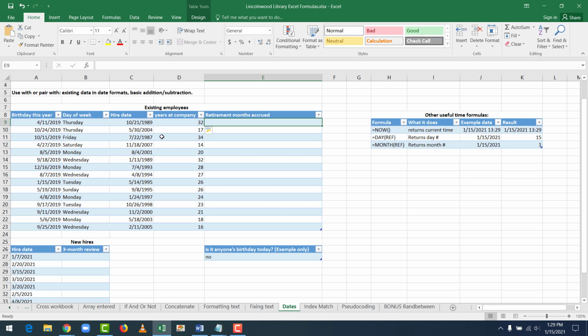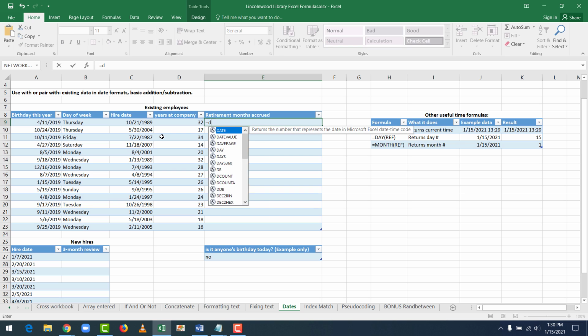Now you might also have to calculate the number of months accrued, and you could simply multiply the number of years by 12, but there may be situations where you're not finding the year first. So you could do equals DATEDIF.